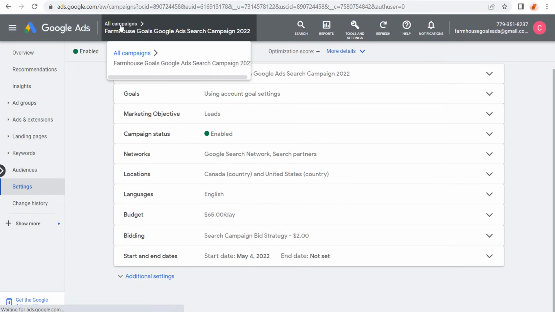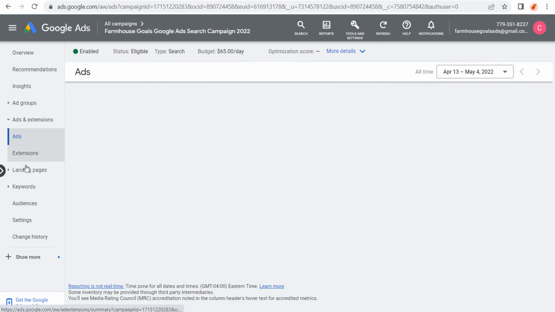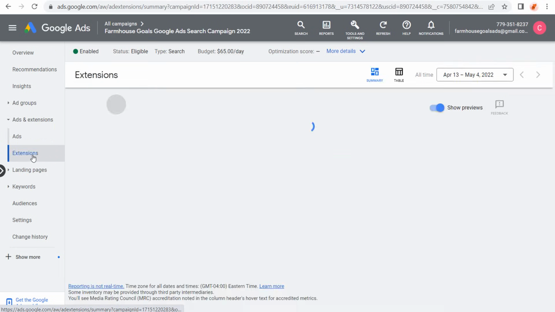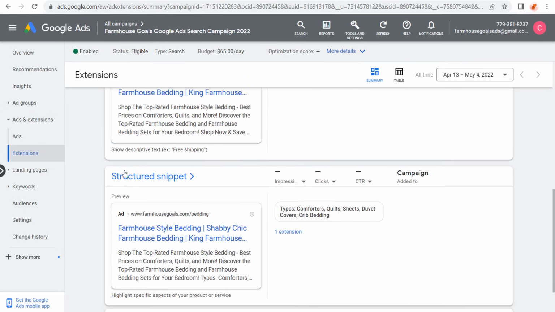So now what we want to do is come back here and I want to adjust my ad extensions really quick because I set up campaign level ad extensions that would work much better at the ad group level. Okay, from the extensions page here, you can see we have site link. If we scroll down, we have call out and we have structured snippets.